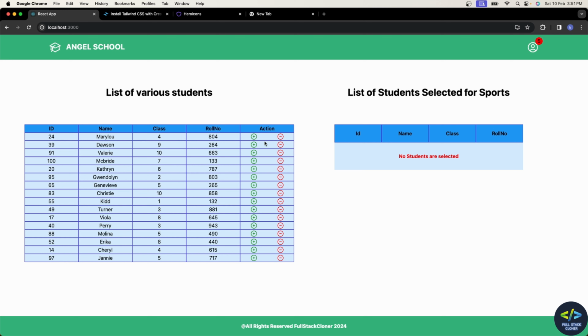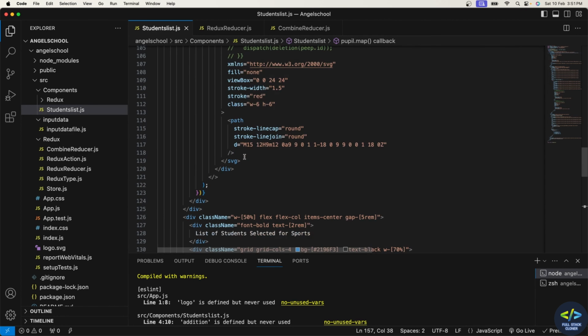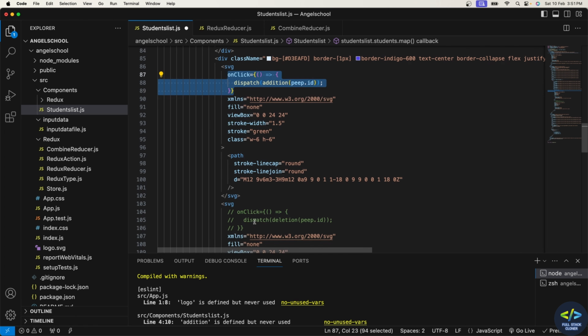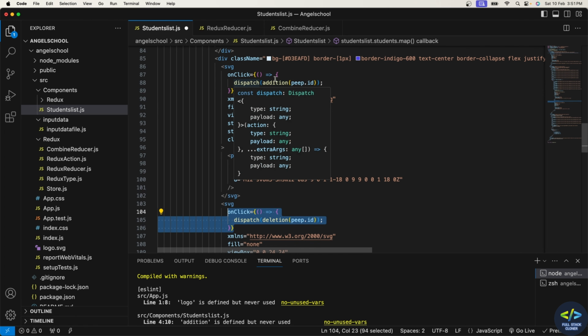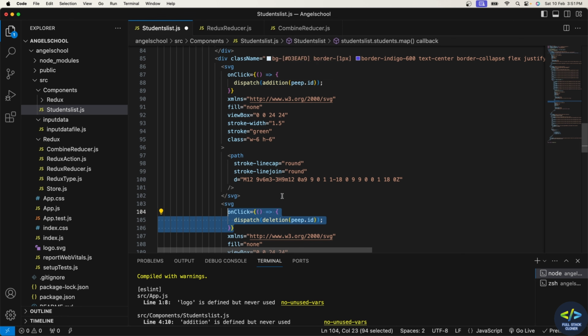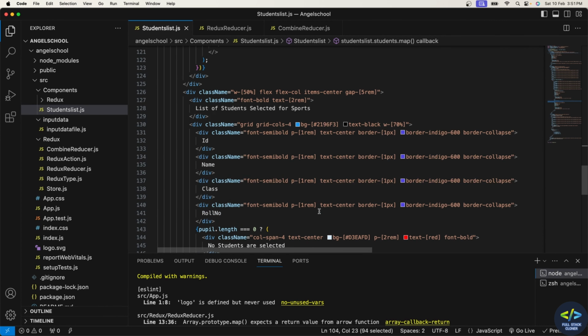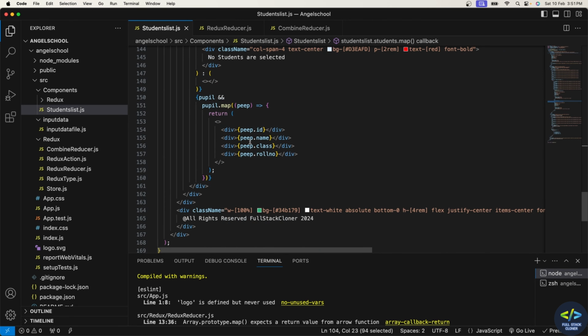As of now I have not given the addition functionality. So let us go ahead and uncomment these lines of code so that the addition and deletion dispatch methods are called. So I uncommented this. This is dispatching the addition method, this is dispatching the deletion method. So let me go ahead and test. Now as you can see, when I click this, the data is being added to the selected student list. So let me go ahead and style these divs.